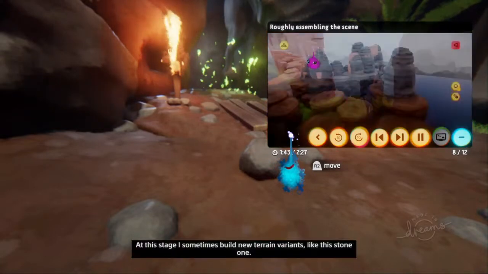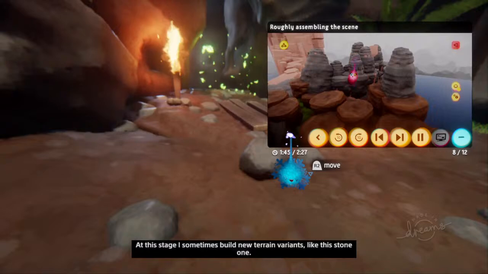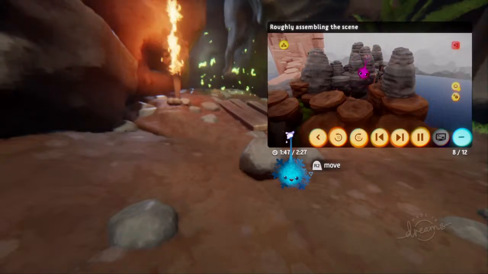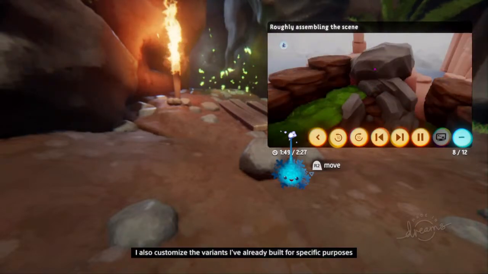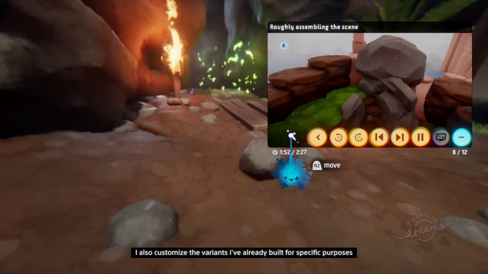At this stage, I sometimes build new terrain variants like this stone one. I also customize the variants I've already built for specific purposes.